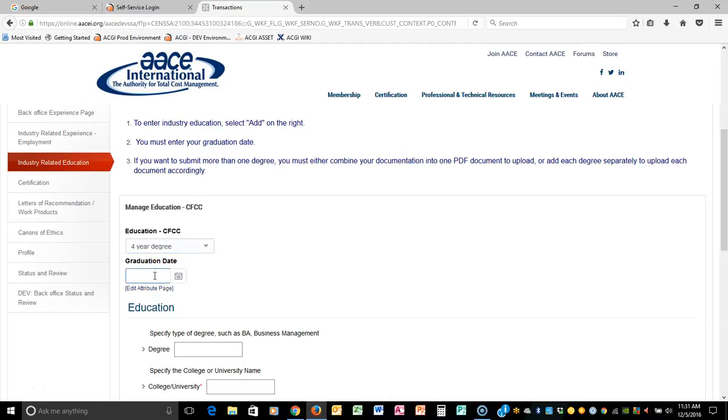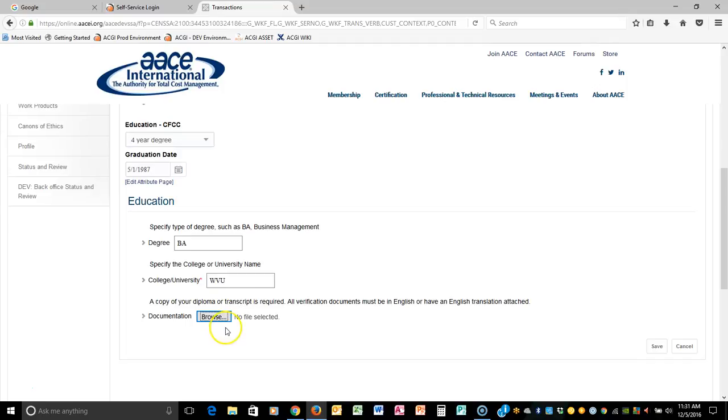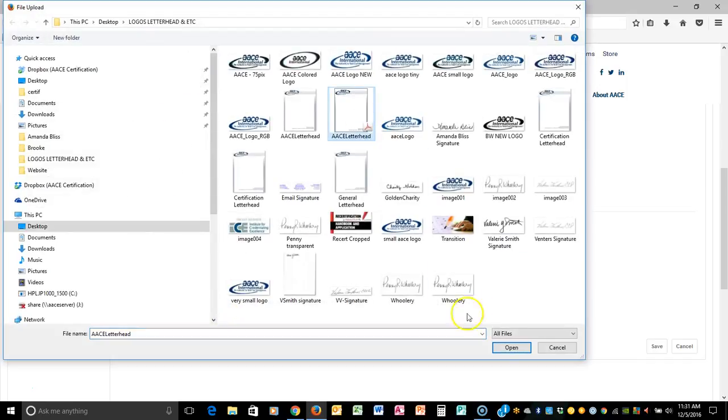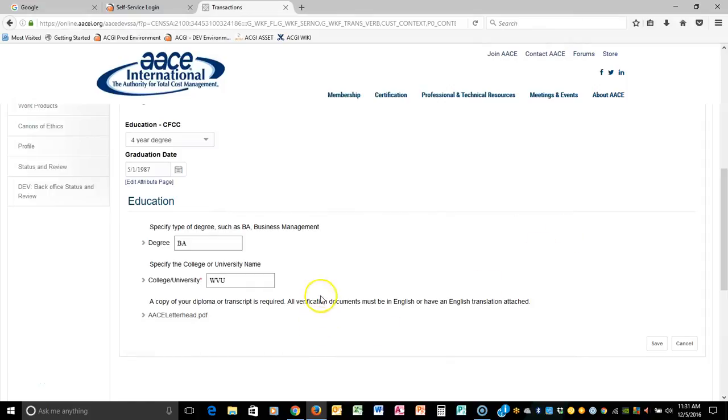We're going to put our graduation date in, the type of degree that we have, where we graduated from, and then of course a copy of your diploma or your transcript. Please note that all of the verification documentation must be in English or have an English translation. So if you have more than one item to add for that, you can either compile it into one PDF and upload it once, or you can click Save and go back and add the same information here, but your documentation will just be different for that particular entry.